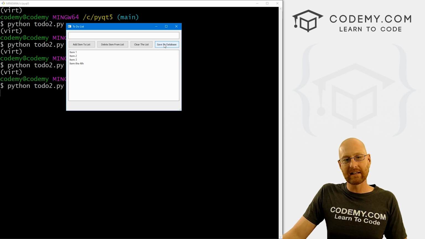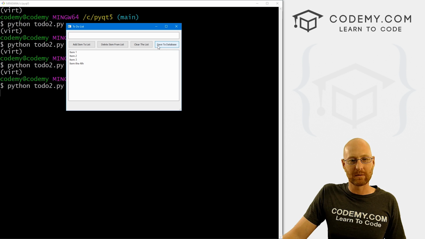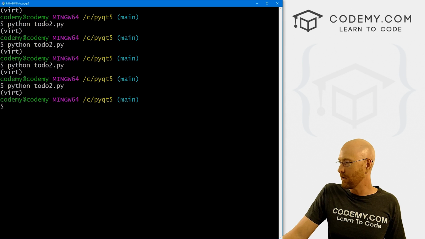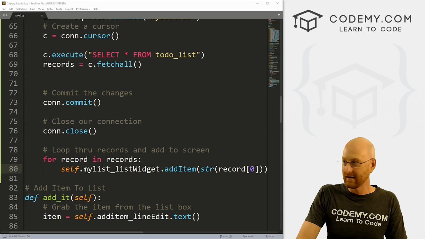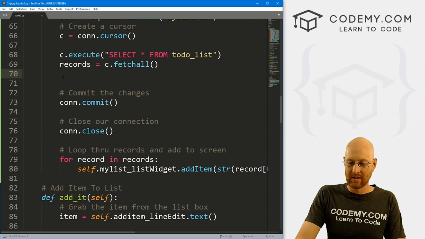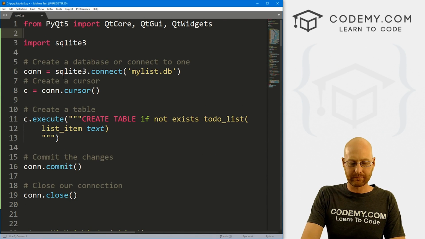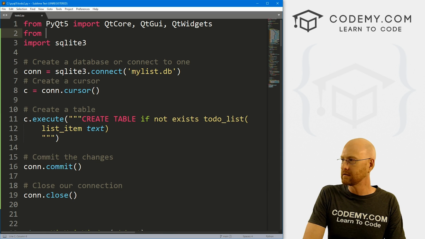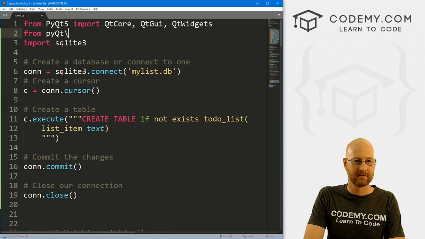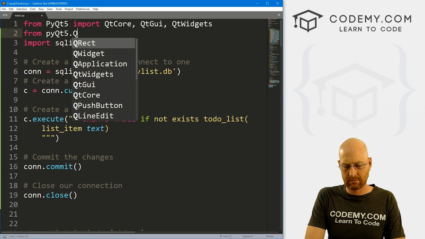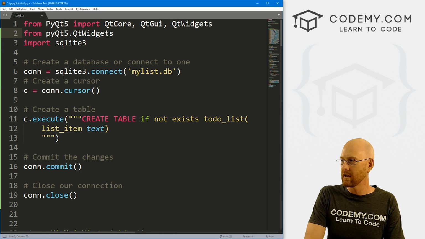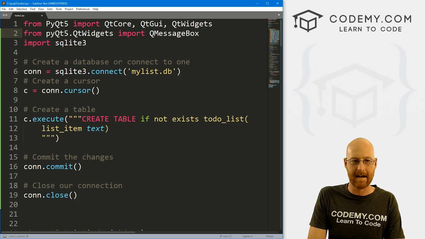So really quickly, let's add a pop-up box whenever we click this button, because it's kind of annoying. We don't have any way of knowing anything has happened at all. So I'm going to come up here to the very top, and let's go from PyQt5.QtWidgets. Yeah, there we go. We want to import QMessageBox. I think that's right. Yeah, that looks right.